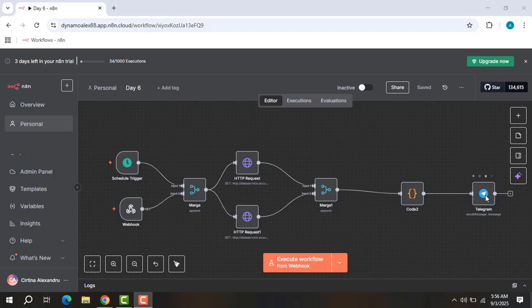Welcome back, guys. Let's continue with the day 6. Today, the day 6 is about an advanced workflow for handling multiple cities in one function node. We will learn how to fetch weather data for multiple cities, merge the result, and send a single consolidated message via Telegram using n8n.